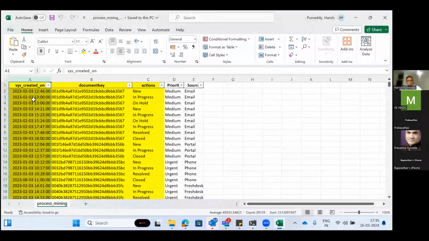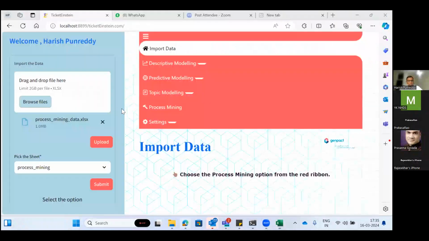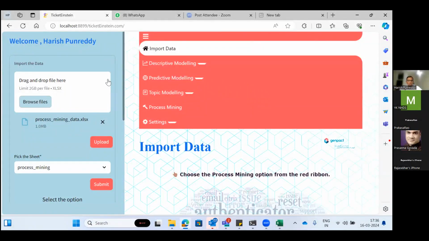We are not going to compare Ticket Einstein with Celonis. The only thing is, we wanted to bring at least some part of it to our project managers so that they can visualize their data and see what is happening inside the actual ticket process.